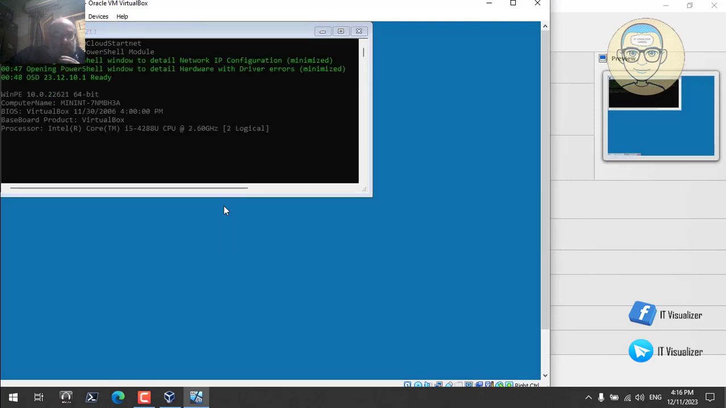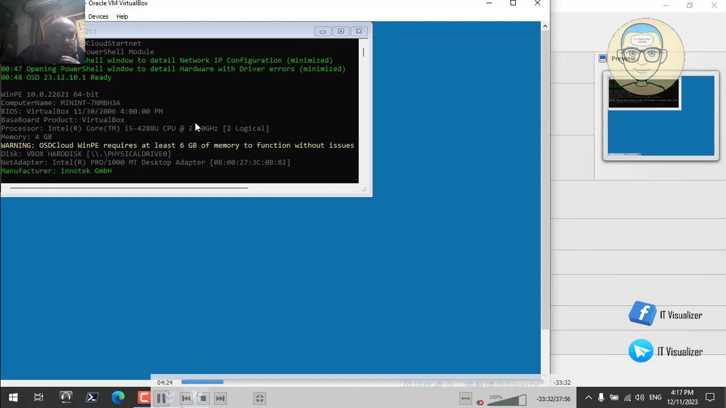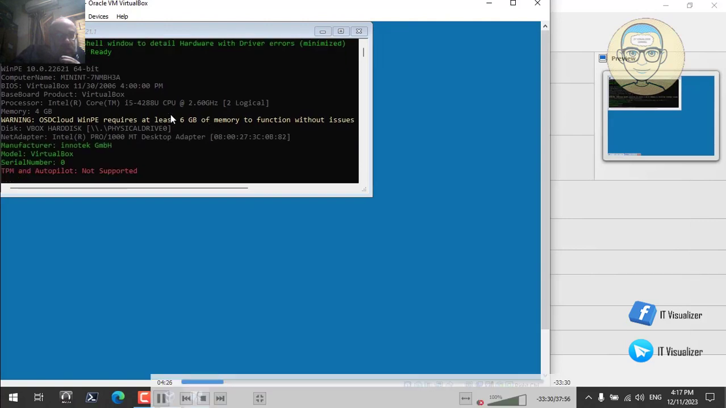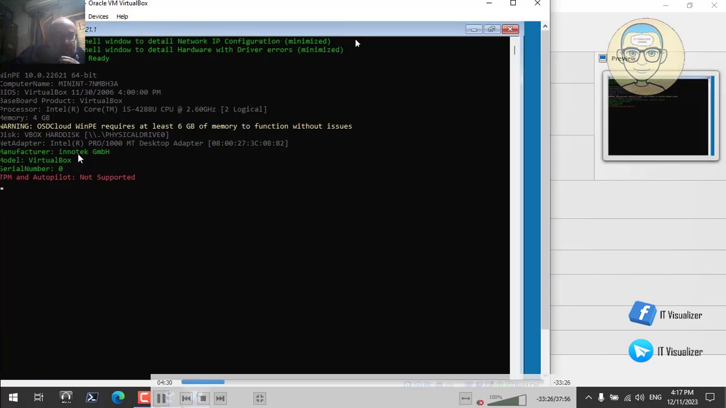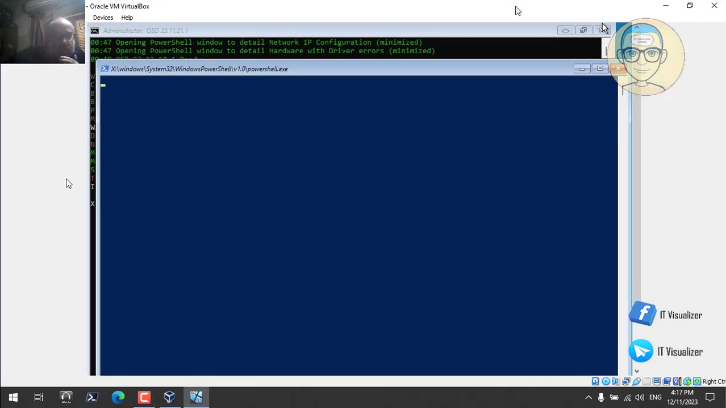So we can see here, okay, the same, it will give you the data about the virtual machine, and then you don't have TPM and autopilot is not supported, and then we will see the beginning of the download and installation of the operating system we have configured earlier in the script. So let's wait and see.